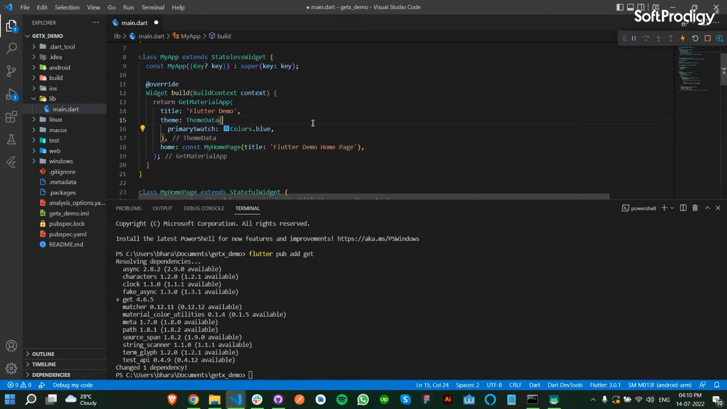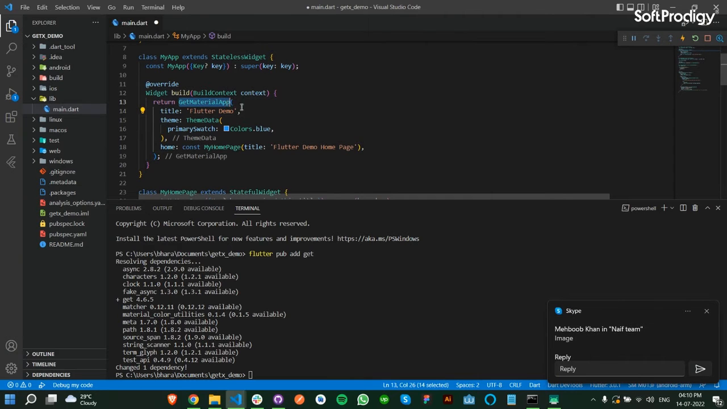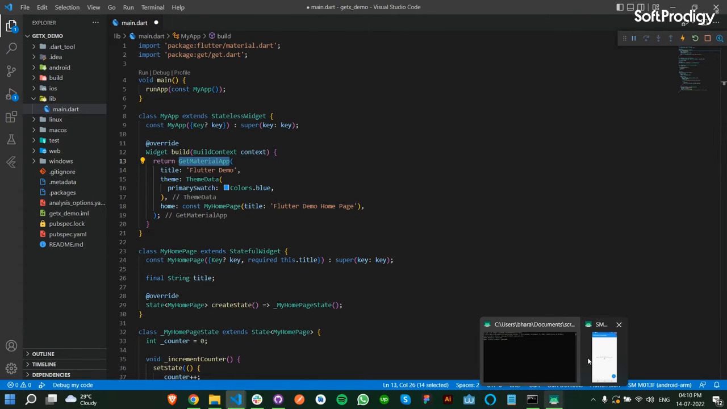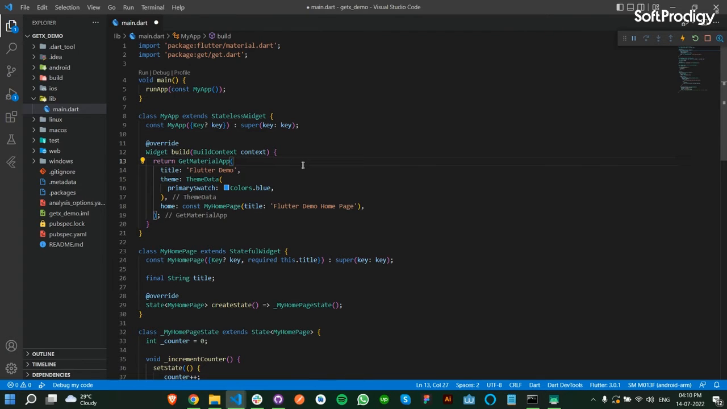For the native functions provided by Flutter, we have to use context for each and everything, right? But when we use the Get package, we can implement those same things without using context, which will be managed by this GetMaterialApp. So now I replaced our MaterialApp with GetMaterialApp, and our app is running. Whenever I press this plus button, the count will increase. Now we are going to implement the same thing with GetX state management.